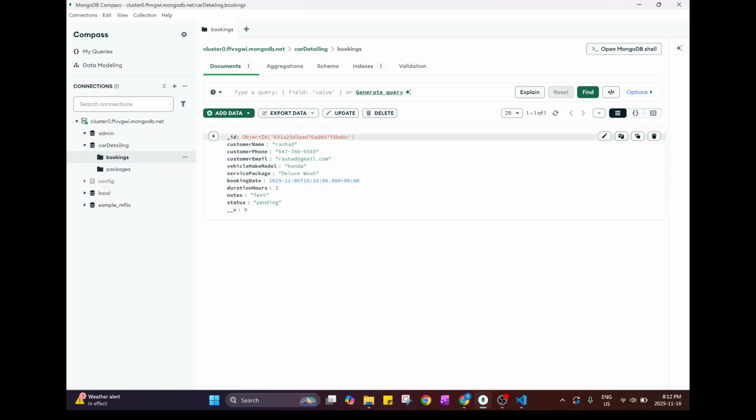As we can see here in MongoDB, it's not fully up to date yet, but we can see that the object that we have added from the website has been imported into here. That's where it gets stored.